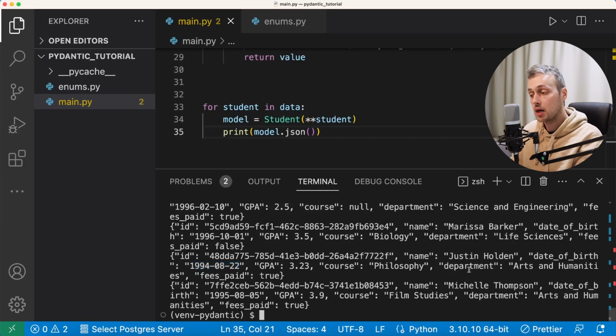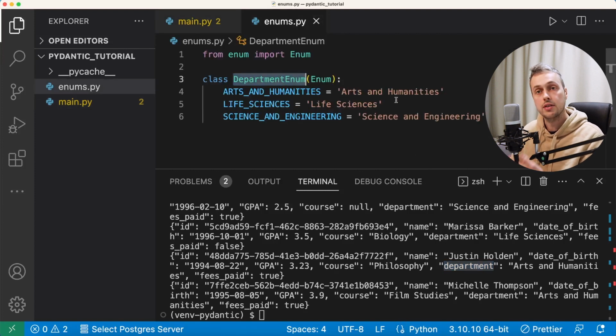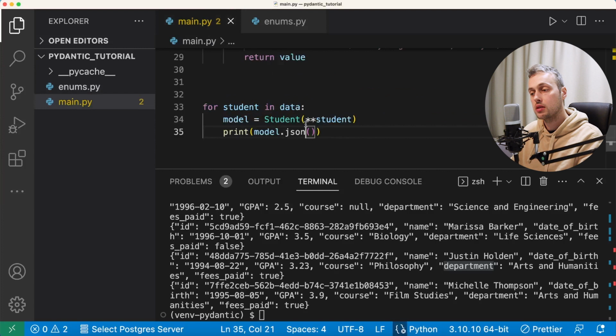And it's done the same for the department. Instead of an enum, which JSON does not understand, it's converted that to the raw value, which, as you can see in our enum class, is also a string. So that's the key difference between the .dict function and the .json function. The dict function will simply dump the data to a dictionary with all the complex data types, and you can then use that in your Python application in any way you want. Whereas with the .json function, it's going to take those complex values and boil down the complex data types to simple primitives. So these are two of the main ways of taking your Pydantic models and converting them to other representations that you can use in any way you want.